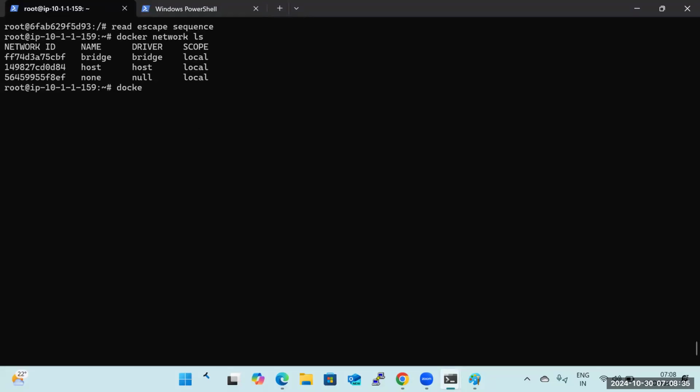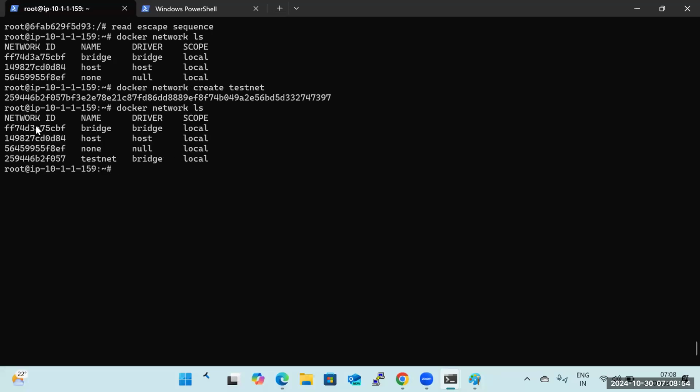docker network create testnet. This is the name of the network which I am creating. So if you see, a new network has been created. If you run docker network ls, see that previously we had only 3 network adapters. Right now, a new network adapter has been created. What is the new network adapter? That is testnet, which we just created.